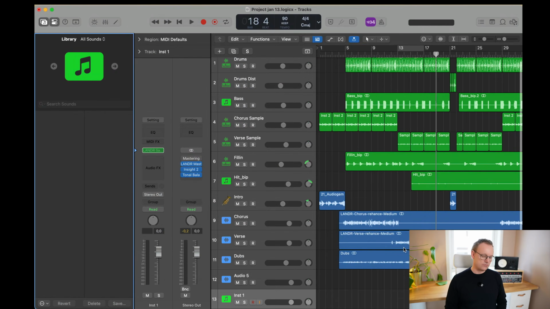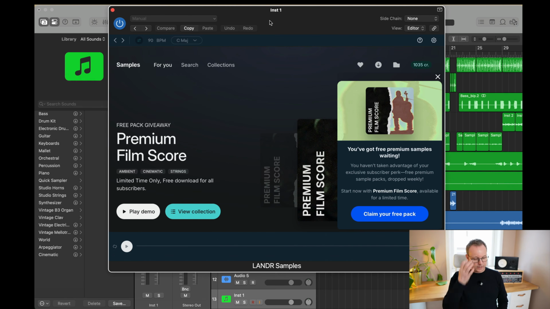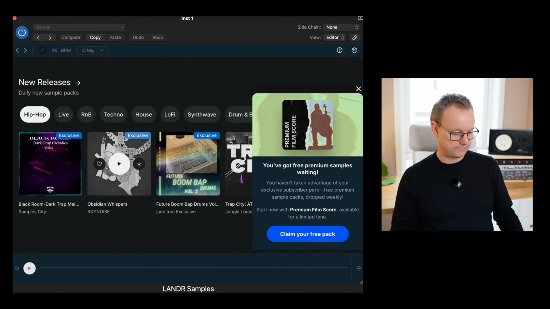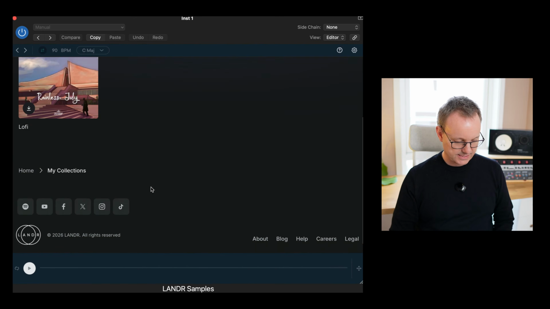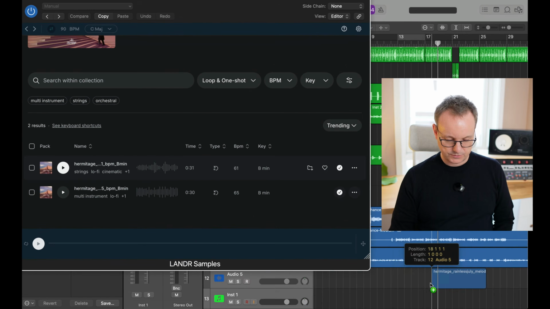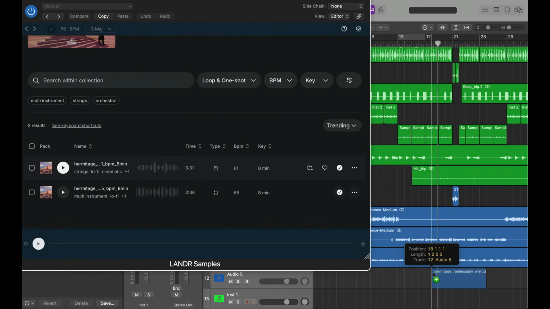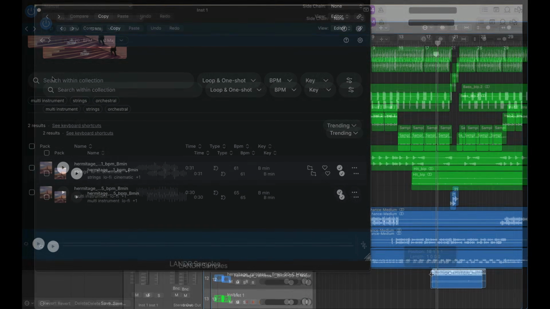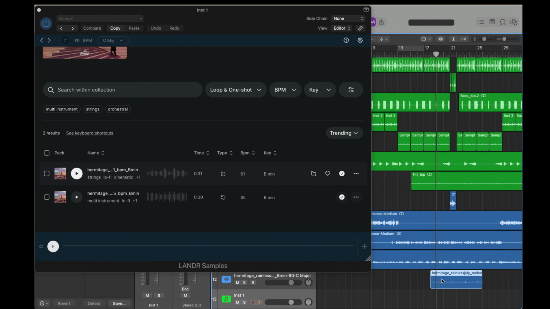So if we go to LANDR, you have it right in the DAW. Right here, you have access to all samples. And you can just pick a sample. It's as easy as just selecting a sound, like this one, for example, for the sake of it. And then I can just drag it from the plugin window and into the DAW like this. And then I have a new track right here.